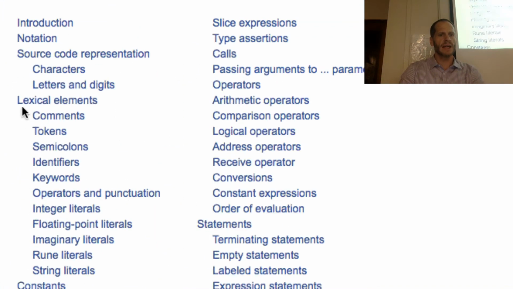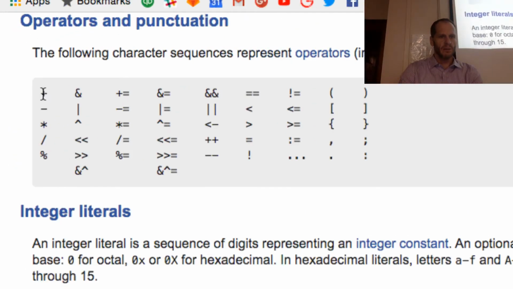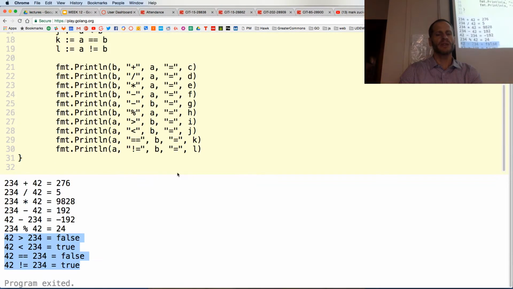There are these lexical elements. Lexical is like language, items from the language. And we have operators, and we've been learning about these operators. We've been learning about plus, minus, multiplication, division, modulus. And we've learned about equal to, not equal to. And we've learned about greater than and less than. So we've been learning about some of those operators. That's pretty cool. Just FYI.